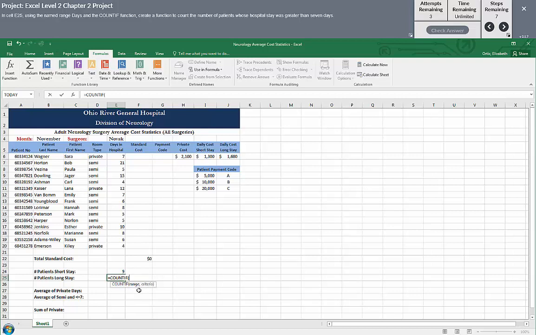We know that the range name is days, but again, if you do not remember or if you do not want to type it in, just click Use in Formula and choose the named range, comma, and then the criteria is, remember, double quote, greater than 7, and close parenthesis.